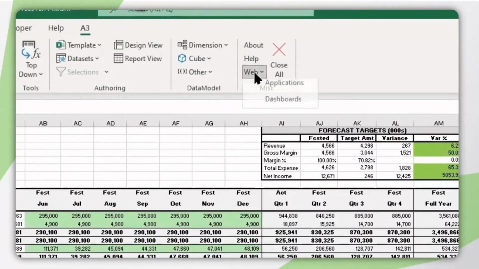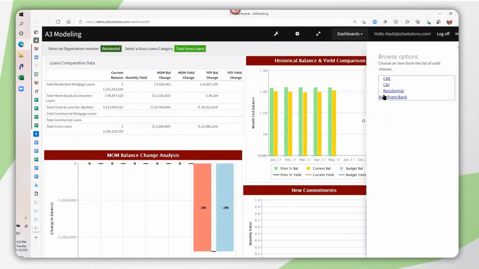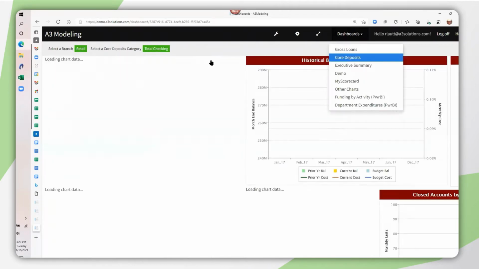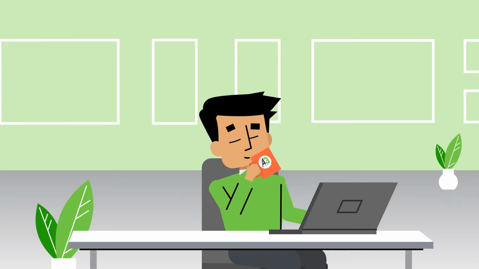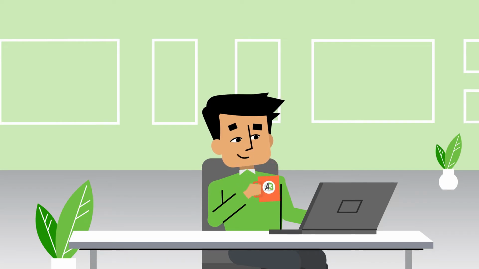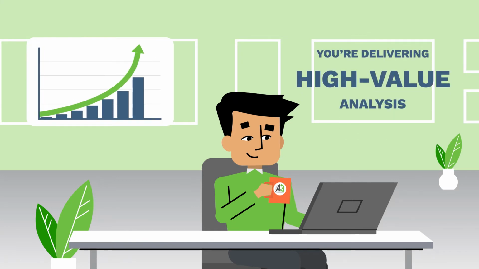Enterprise Excel comes with powerful dashboarding functionality. And if you already use third-party tools like Microsoft Power BI or Tableau, they snap right on. As a power user, take Excel to another level. You're no longer stuck doing tedious maintenance. Instead, you're delivering high-value analysis.